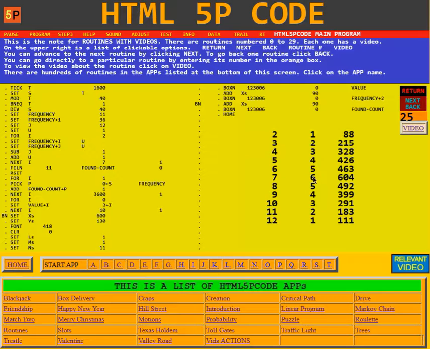Down here is 7, its frequency is 6, so it should be expected to be 600. It's 614, it's 597. Why? Because the seed is changing, so the random numbers are changing. All right? This is Routine 25 video.